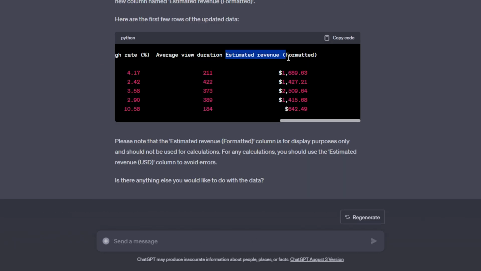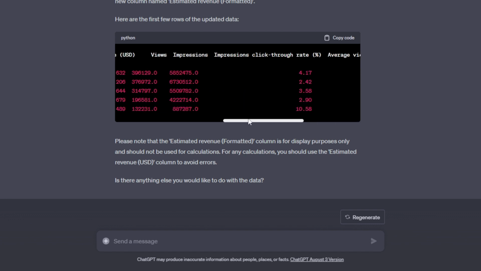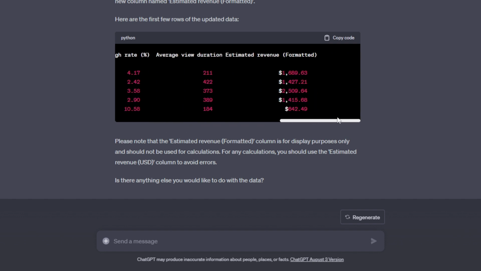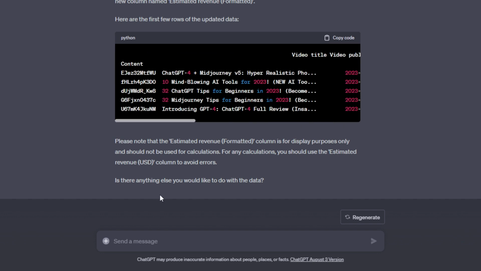And it's added a column for estimated revenue formatted. So now this looks much nicer for display purposes. I still have to use the actual estimated revenue column for calculation since it's the exact number. But if I want to display this in any way on my Excel sheet, we now have this nice formatted version. And now it says, is there anything else you'd like to do with this data?